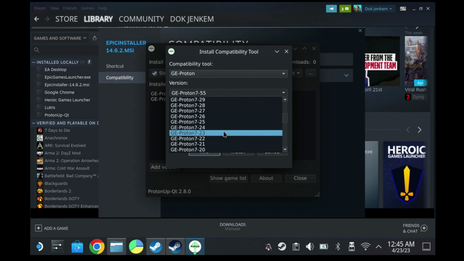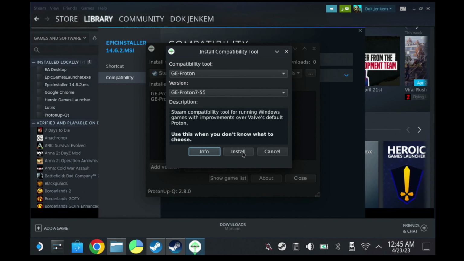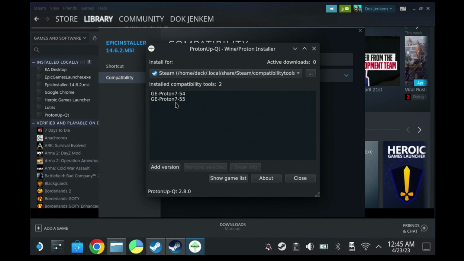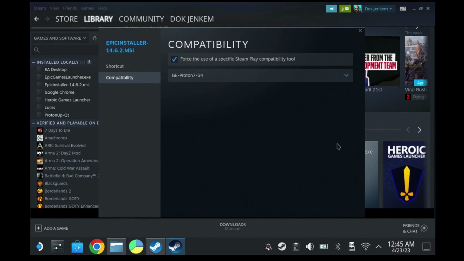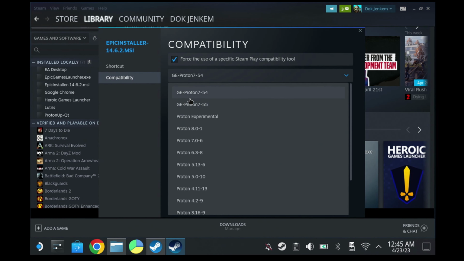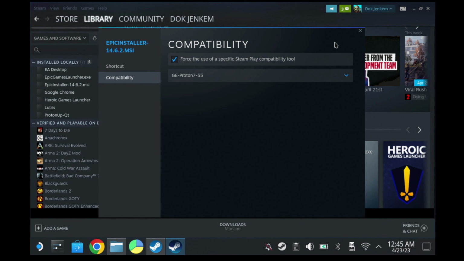I've seen other people running it on 20 or something around there, I believe. I haven't tested that at all. So you're just hit install there. I already have mine installed here. And now if you have Steam open, you will have to restart Steam in order for the new Proton, the ones that you added, to show up. So we're going to do GE Proton 7-55.